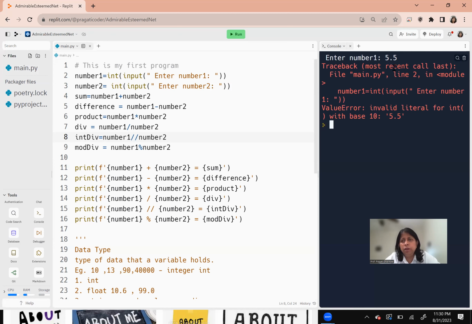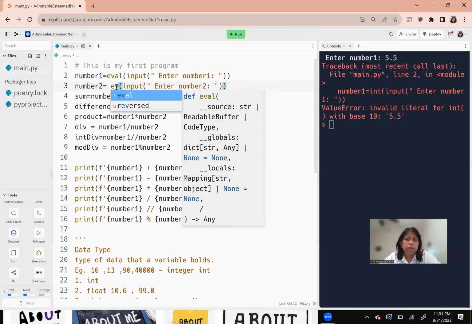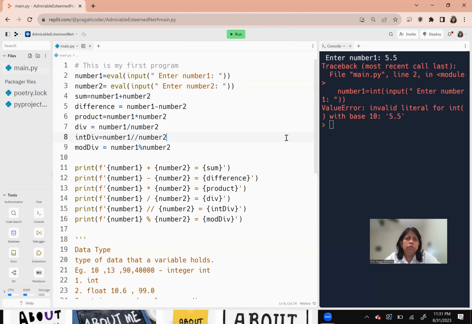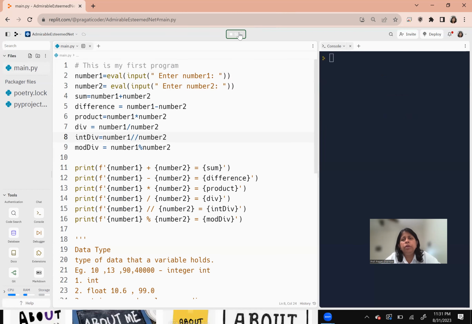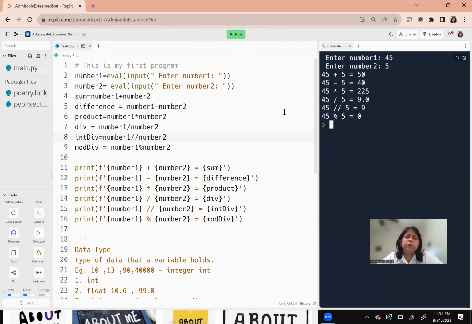See, it is giving an error because I put an integer here and I'm trying to put a floating, that is a decimal number, inside it. So this will give me an error. So better, if you're not sure what value the user is going to input, I'm going to just write an eval over here. Now when you run this, let's see, I'm going to run it again. I'm going to say 45, 5, and it has printed the result.